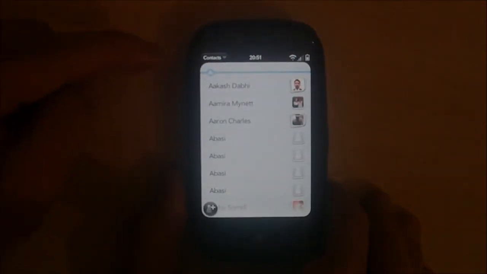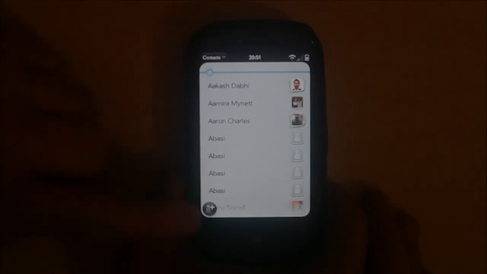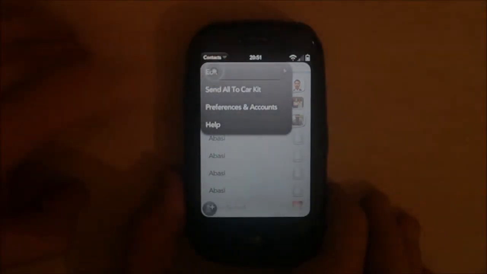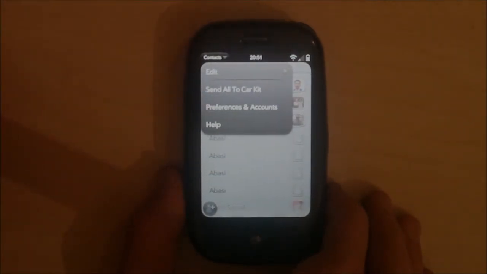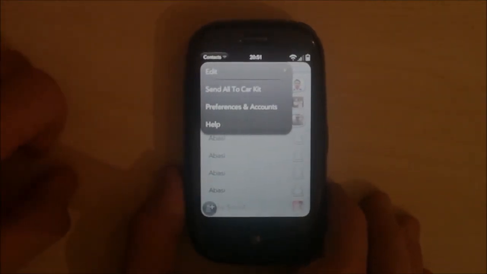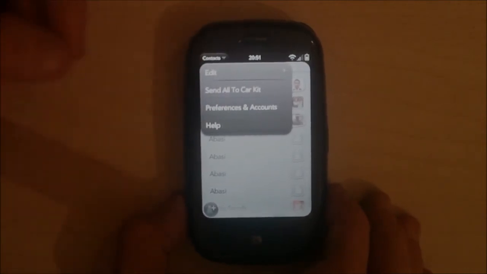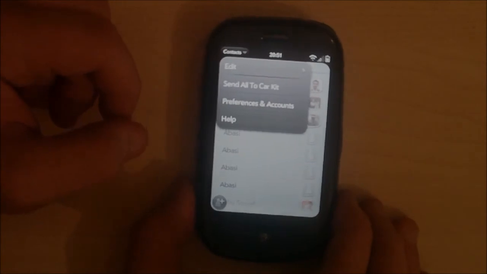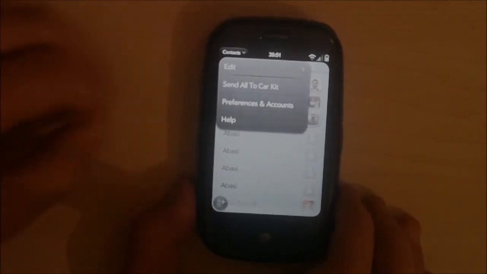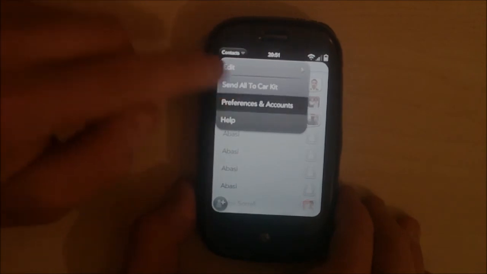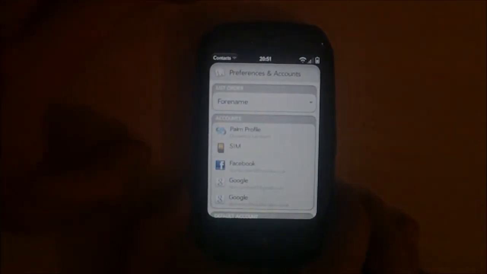Or like I said, I can go back. Obviously, the swipe down from the top again. Edit. So edit seems to be present almost everywhere in this context-sensitive menu. So there's also this one here, send all to car kit, which is pretty self-explanatory. It sends all your contacts to a car kit, so when they're calling, the caller ID comes up with the right person. Preferences and accounts is just like it was in messaging.